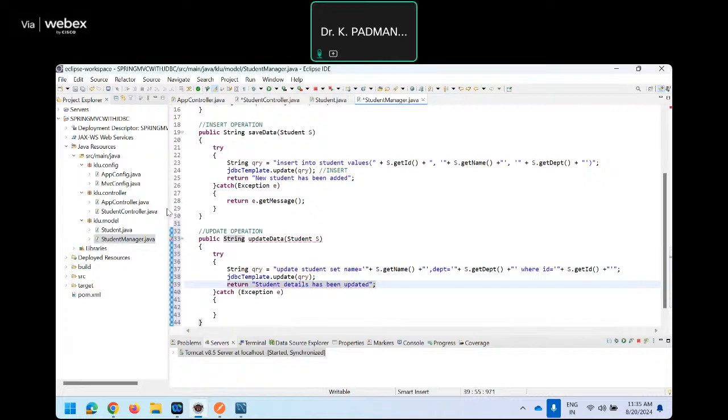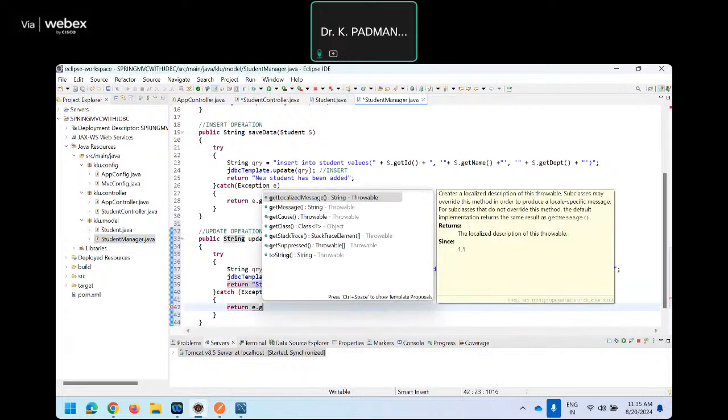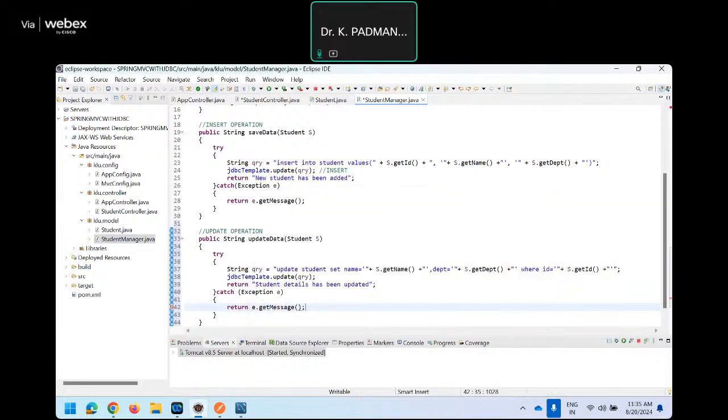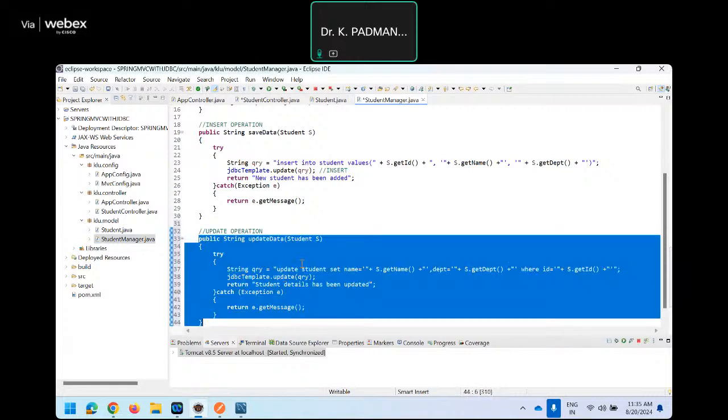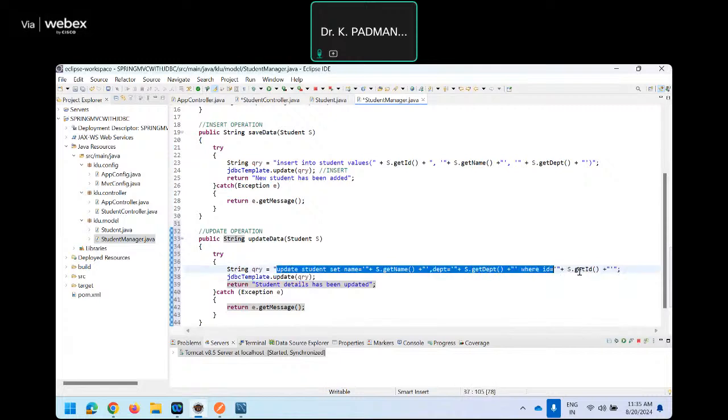So this is the acknowledgement I'm going to return once the operation is success. Student details has been updated. If there is some error while performing the update operation, it will be handled by the catch block. So I can return that error message as an acknowledgement. Return e.getMessage. So just like save data, I created another method for update operation. Only the changes are in the query. In save data, we wrote a query to perform insert operation. In update data method, I just write a query for update operation.